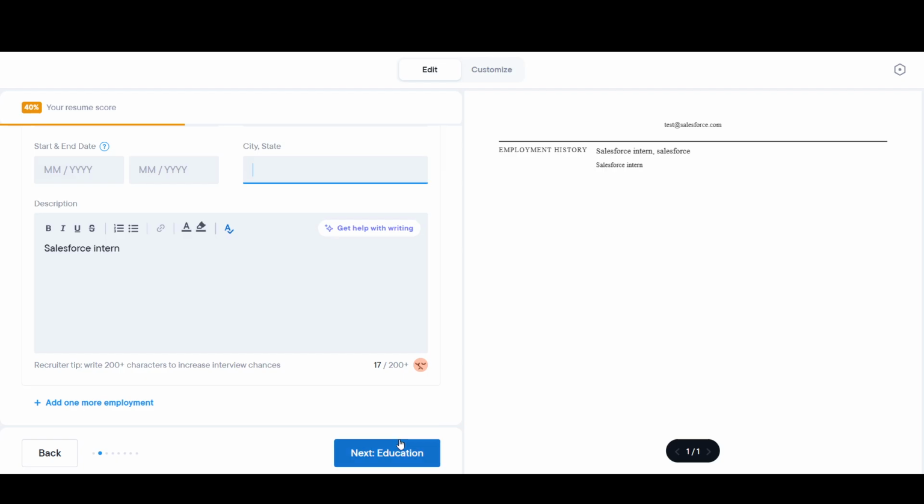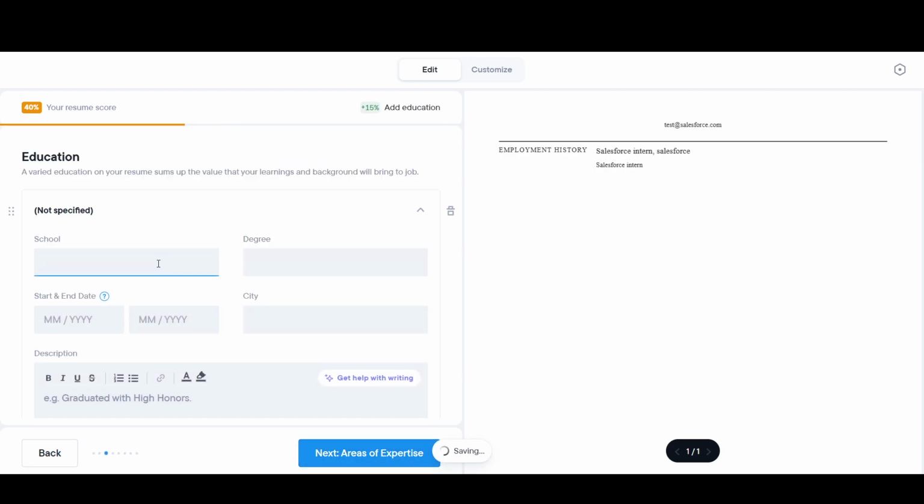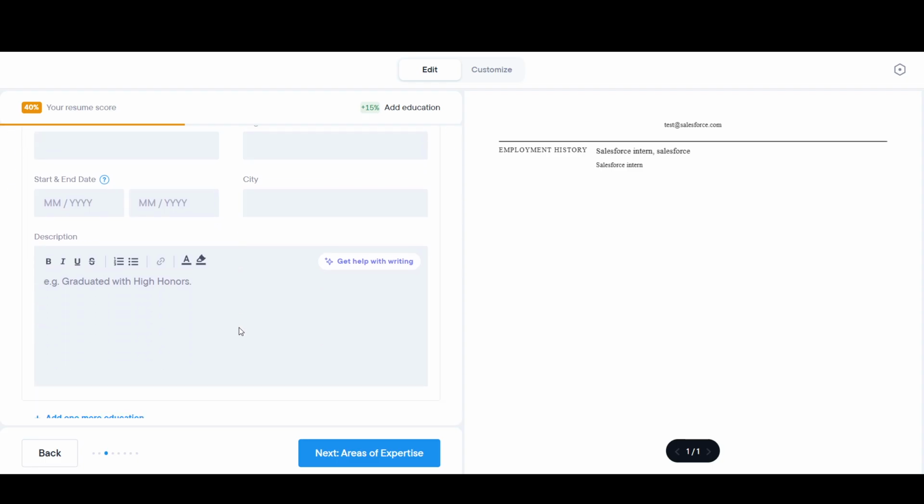If you're early in your career or pivoting, add coursework, capstones, or programs that support your Salesforce path, such as data analysis, information systems, or programming fundamentals. Keep this concise and focused on what reinforces your target role.